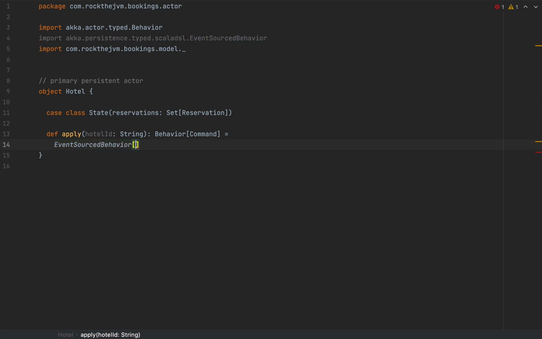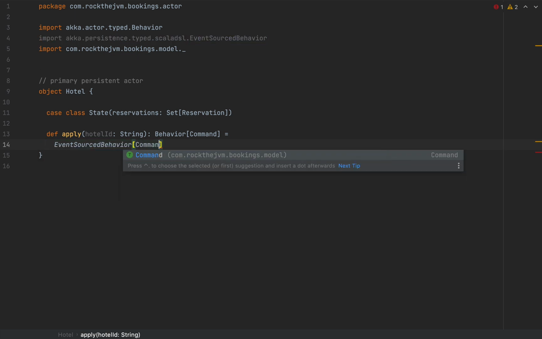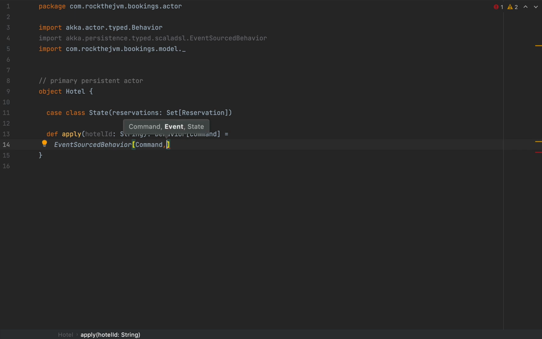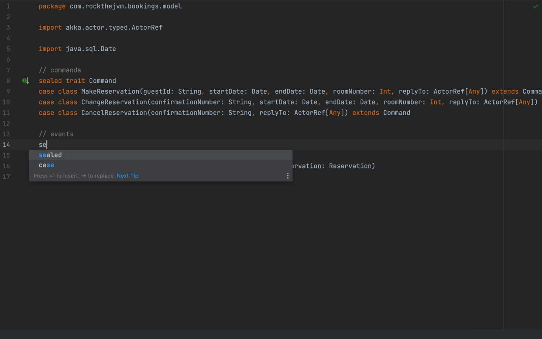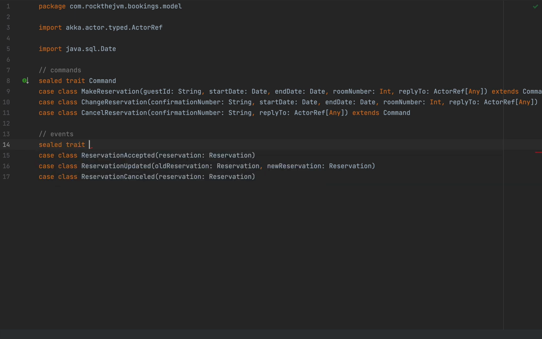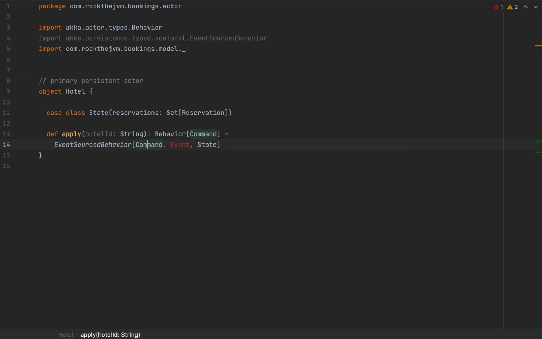Event-sourced behavior will take 3 type arguments. First of all, the command, the message that it will receive, the event type that it will persist to Cassandra, which we don't have right now, and the state that this actor will store internally. Now, let me go back to the model, and I'm going to store the reservation accepted, update, and canceled as events. So I'm going to define another sealed trait. I'm going to call this event. A trait, if you don't know Scala, is much like a Java interface, so this is the exact same concept, and now the event is known to us.